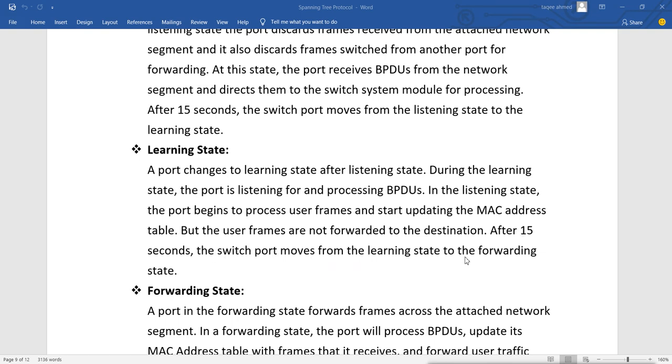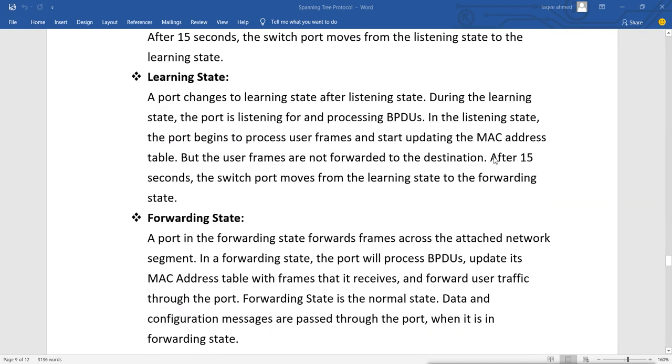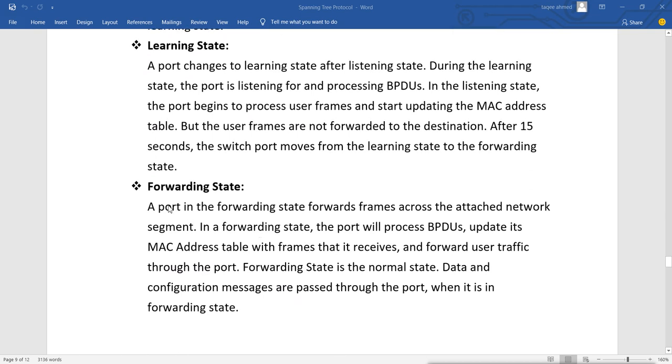So during these 15 seconds, all the elections of the root bridge, non-root bridge, root port, designated port and blocking port have happened. Now it will start reading the MAC addresses, and after doing this for 15 seconds, it will go to the forwarding state.